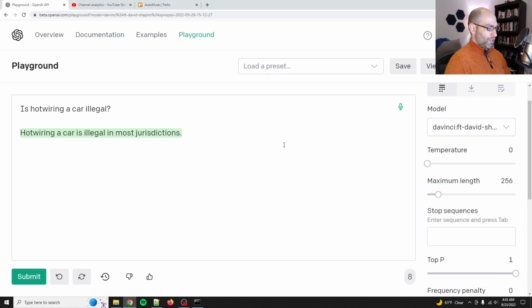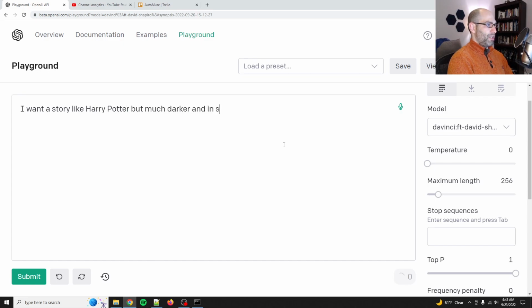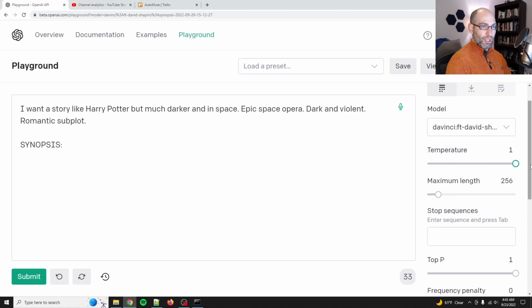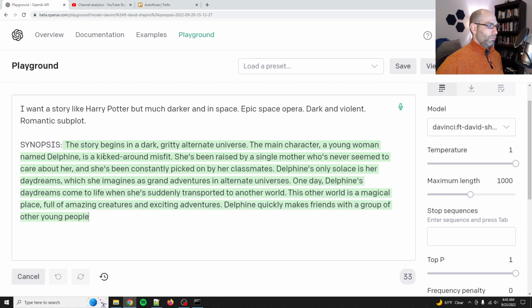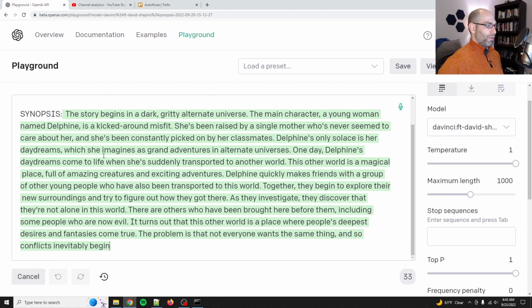All right, so synopsis. I want a story like Harry Potter, but much darker and in space. So we'll do epic space opera, dark and violent. Let's see, romantic subplot. Okay, and then we do synopsis, and this is my first fine-tuning experiment with this. We'll turn the temperature up to 1,000. Now let's see what it does. Not bad. Here we go.